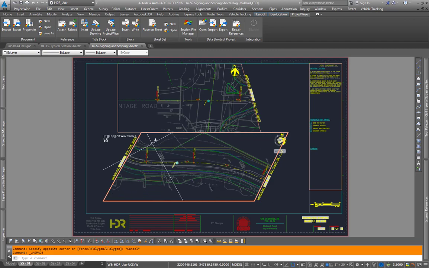You can draw within this viewport if you double click in it. However, that's a little bit tedious. It's recommended that you go back to model space and draw.